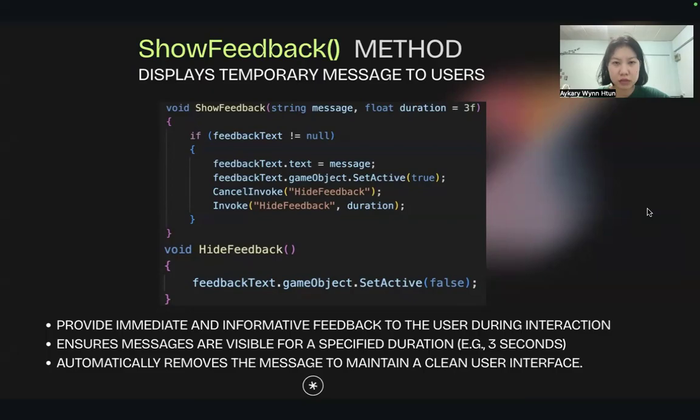This method takes two parameters. The first is the string message, and the second is the duration. In this case, the duration will be 3 seconds, but it can be customized. After that, we need to check whether the feedback text object is assigned or not, because we can run into an error if it does not exist. Then we deliver the message into the feedback text object, and the feedback message will be displayed.